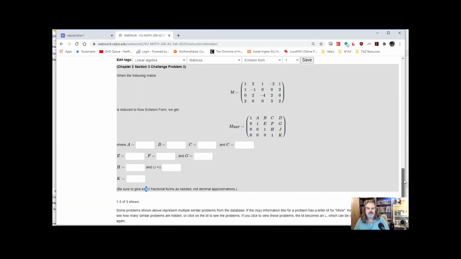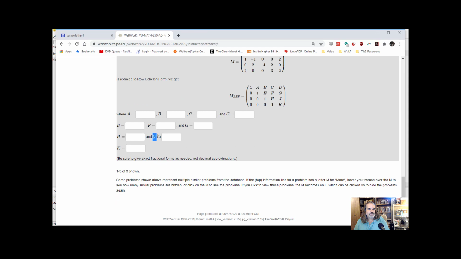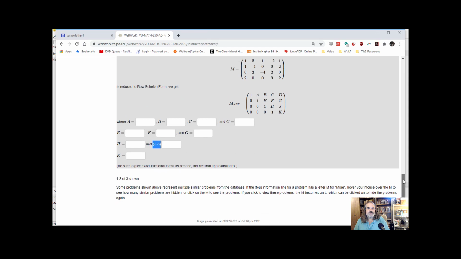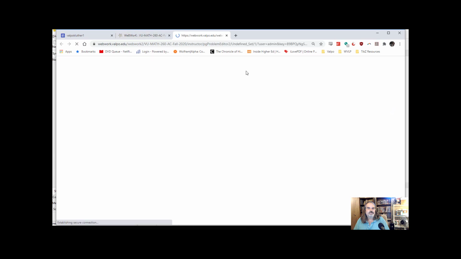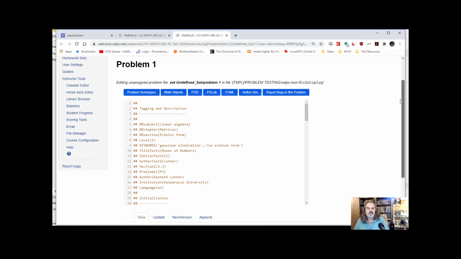Now I'm going to go back and fix this little doodle, right there where the J is. To fix it, I'm going to click the pencil icon to open up an editing window within WebWork itself.